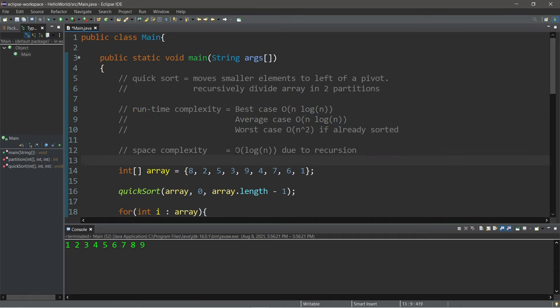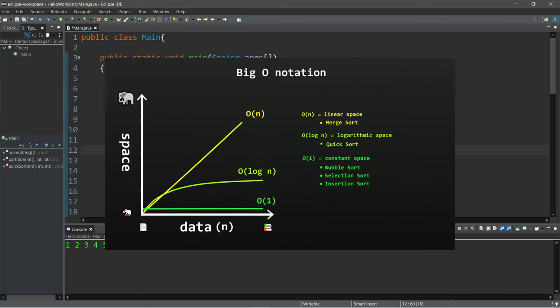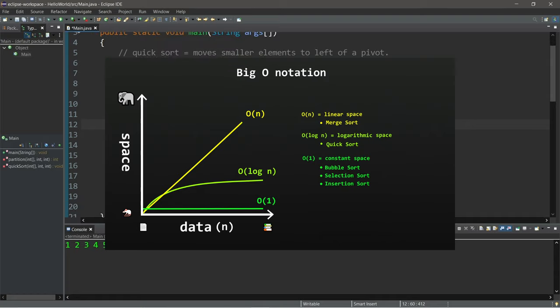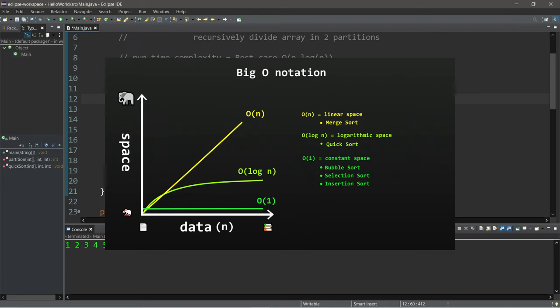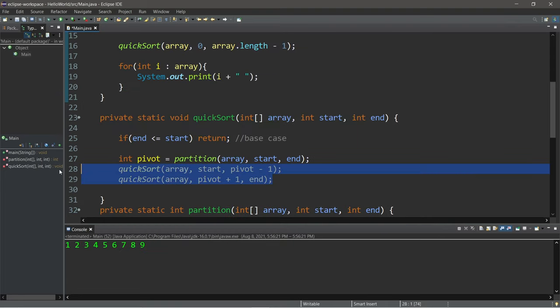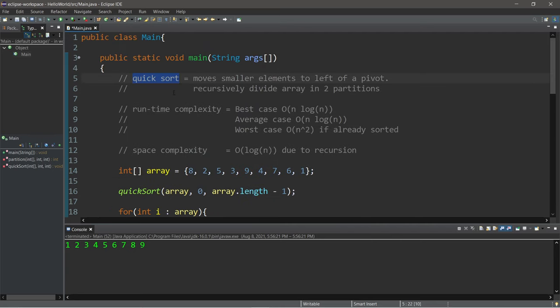And the space complexity of the quicksort algorithm is big O of log n. This is due to recursion. It uses more space than bubble sort, selection sort, and insertion sort, even though it sorts in place. That's because the quicksort algorithm uses recursion. We're adding frames to the call stack, which takes memory. So yeah, that is the quicksort algorithm.